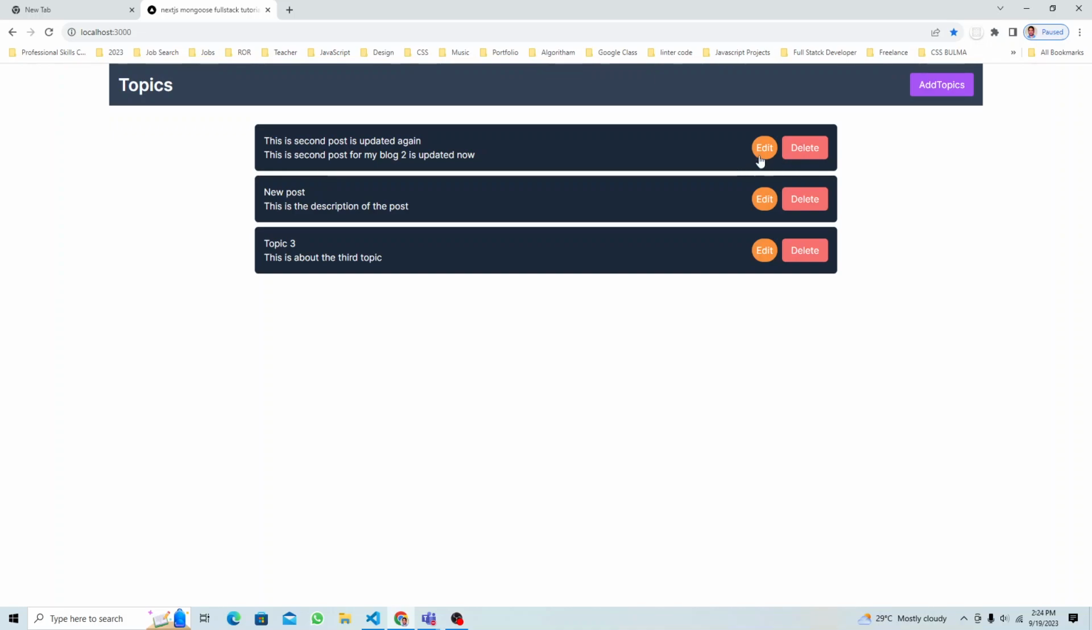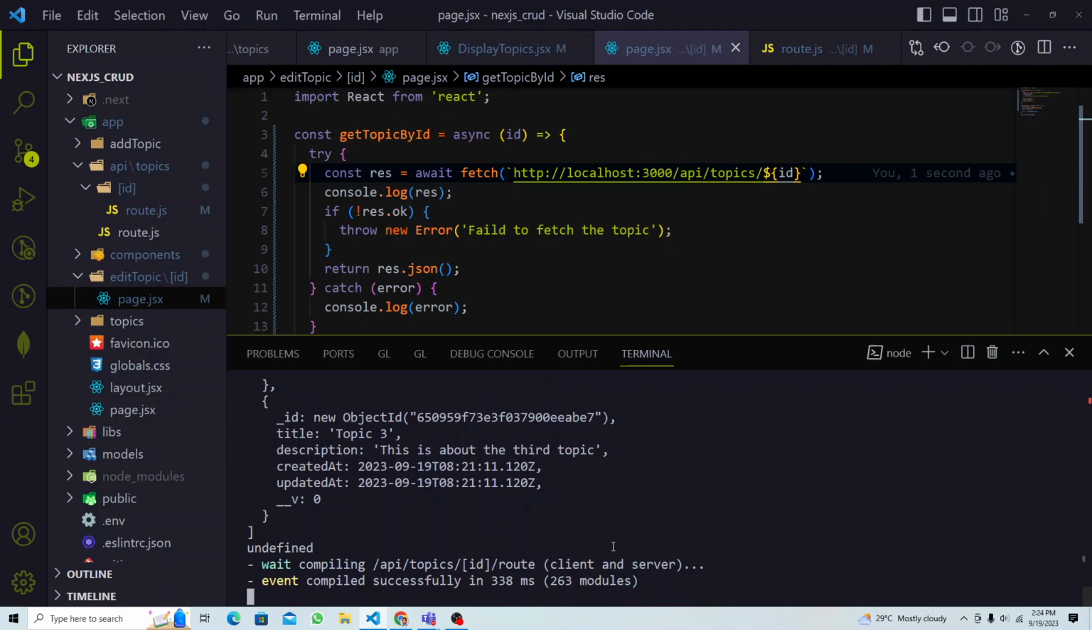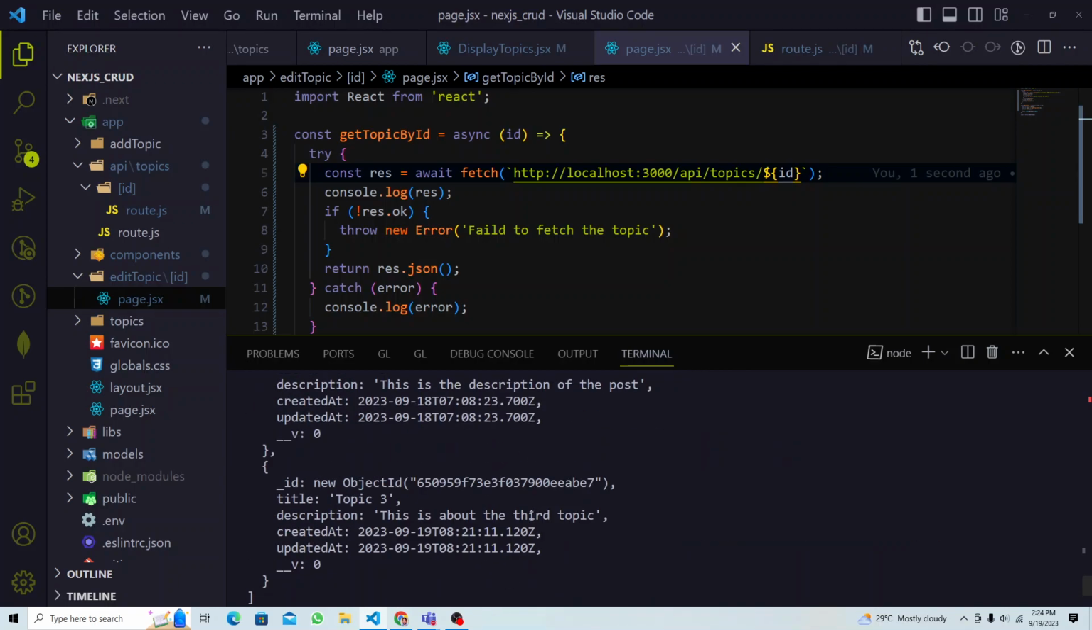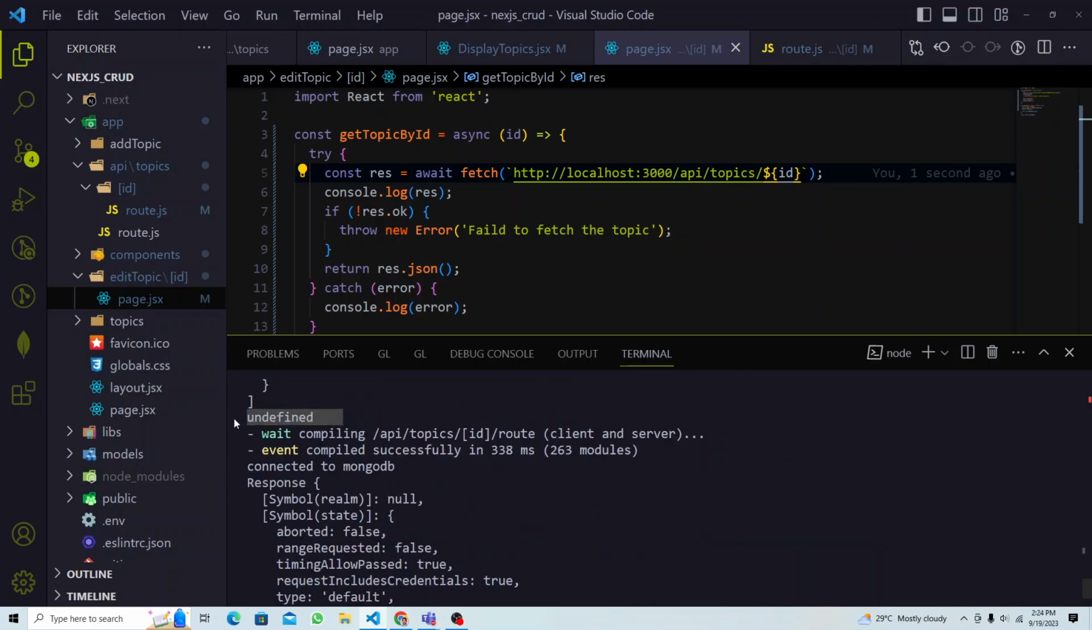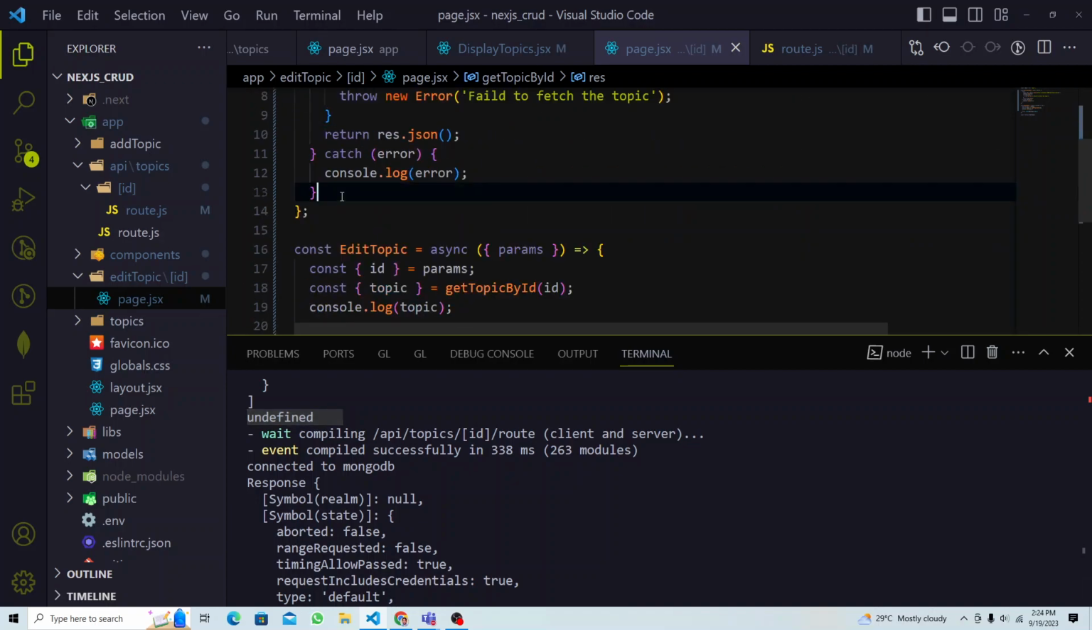Okay, we get that now, right? So if we click this edit button, we should get that object now, right? So let's click edit, and it's a server component. So let's see what we get, and see, we get undefined. Okay, let's check now, right? Where is the mistake? So that is async. Okay, that is get topic by id is async, right? That is fine. We have await here. Okay, that is fine. So we did not return, right?